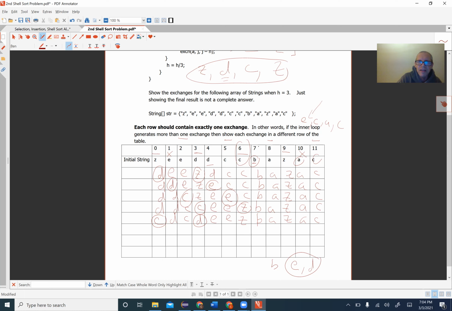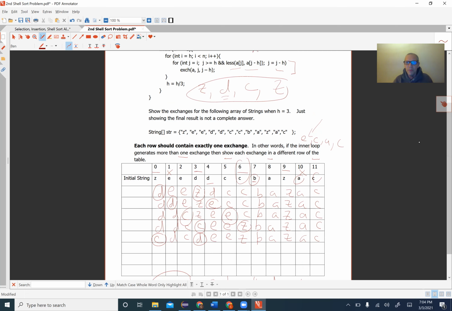Let's say position 10 has an A, position 7 originally has a B, and position 4 has a D. What's in position 1? There's an E. So that A at position 10 is less than the B at position 7, less than the D at position 4, and less than the E at position 1. So when you put the A at position 10 in its proper place, it's going to require 3 jumps or 3 iterations of that inner loop.